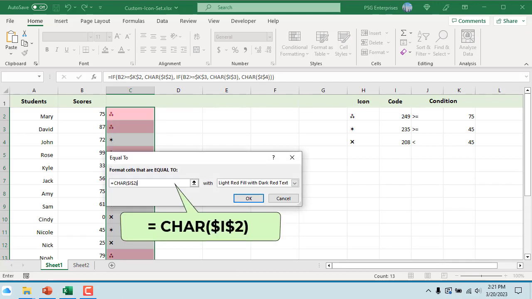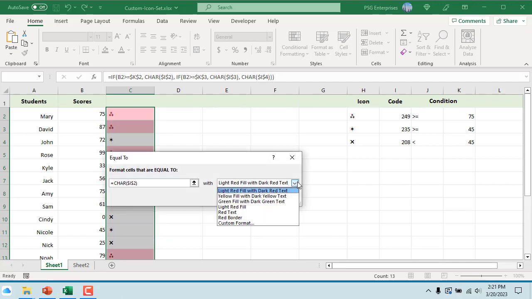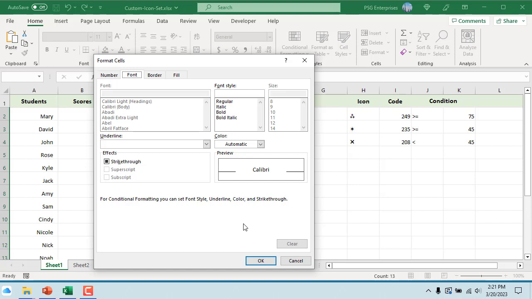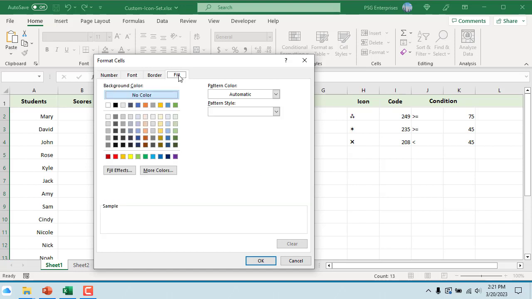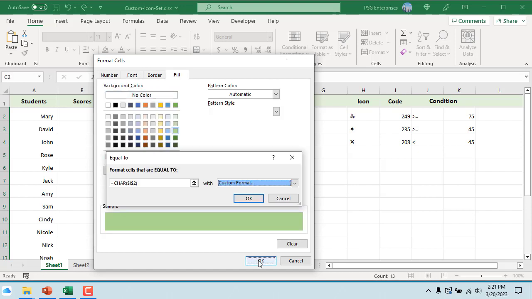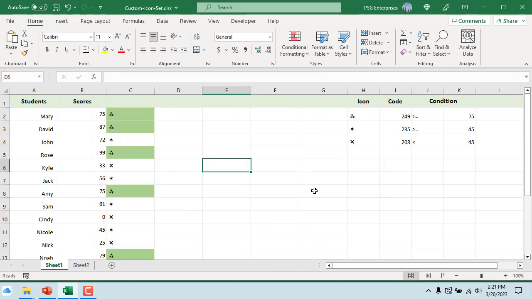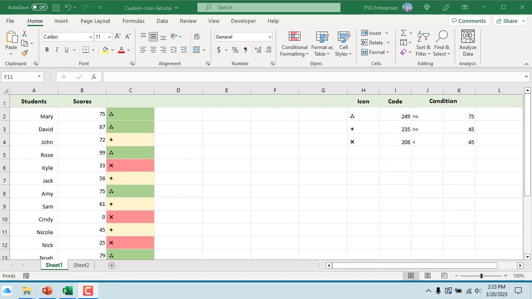In the Format drop-down, select Custom Format. In the Fill tab, pick a color and click on OK. Click on OK. Create two more rules for other conditions. All the cells with the same icons are colored with the same color.